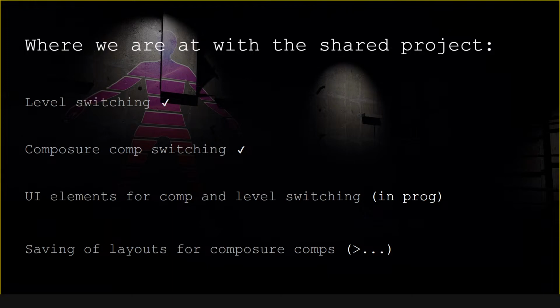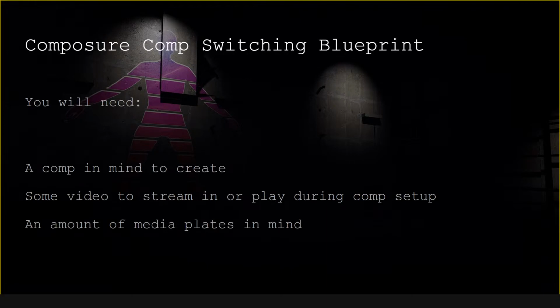And then also we've got this in progress UI elements for comp and level switching. I think it'd be really nice if this shared project has a strong UI so that you can just press play and use the UI to select what media inputs you want, what kind of comp you want, and stuff like that. So that's sort of in progress, and that's stuff I want to show you as well. But the main focus of this one today is the composure composition switching blueprints.